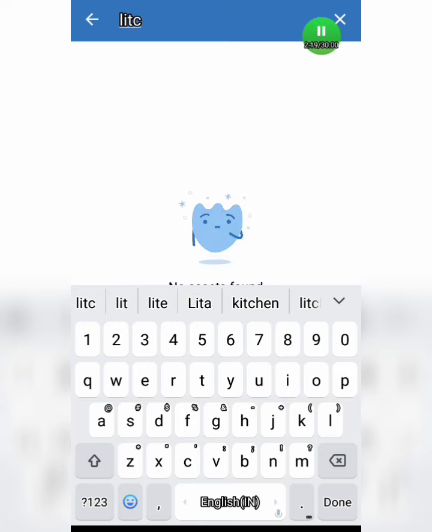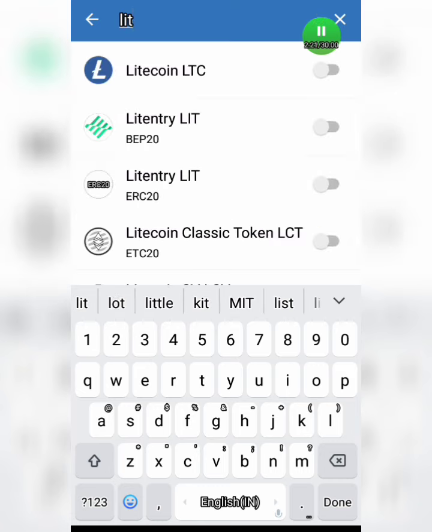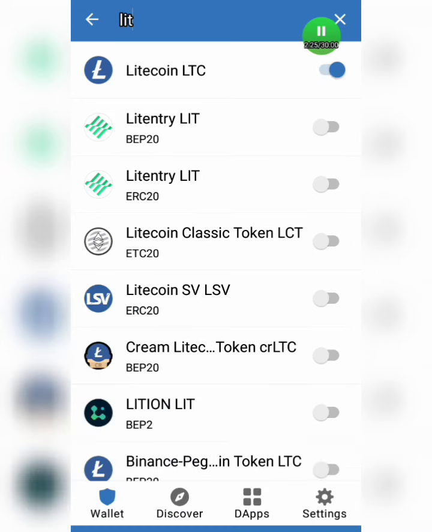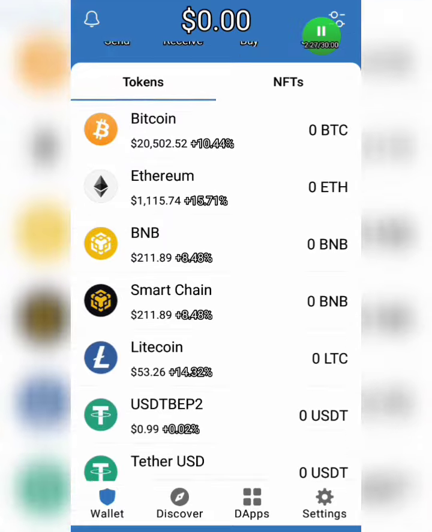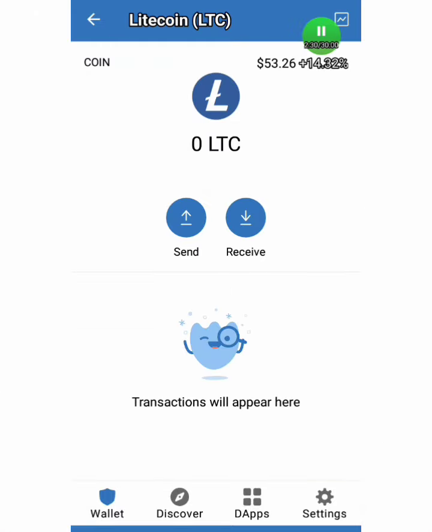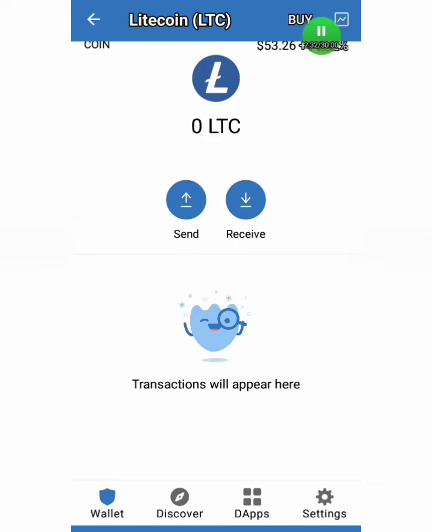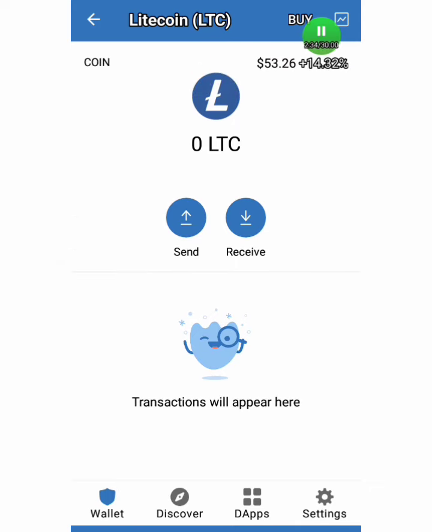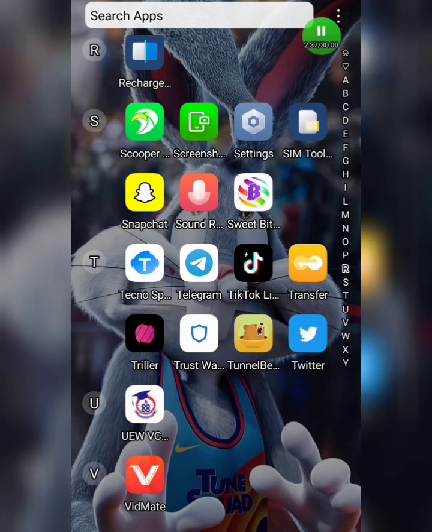Okay, you can see the first one there, that's Litecoin. Make sure that you turn on the notification of the Litecoin and click on it. When you turn it on, it will be on your dashboard, as you can see. This is our new account. We didn't do any transaction yet. We didn't do anything yet. After you have done with this account, then you are good to go.